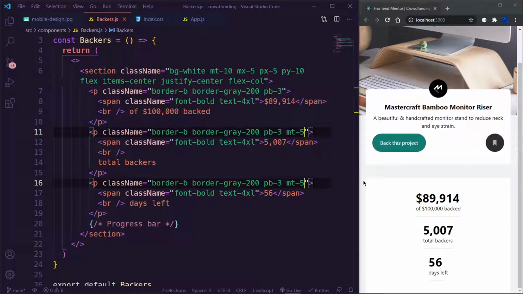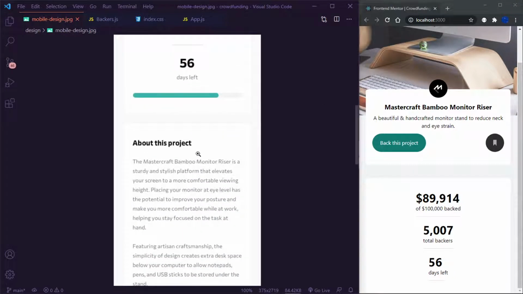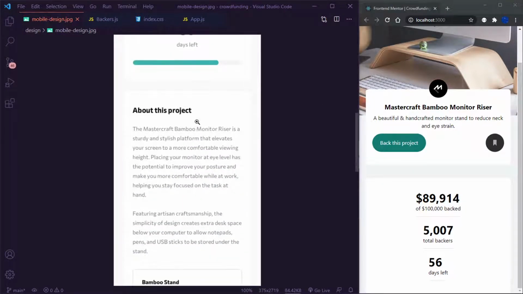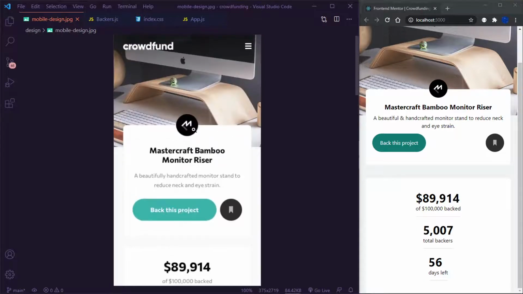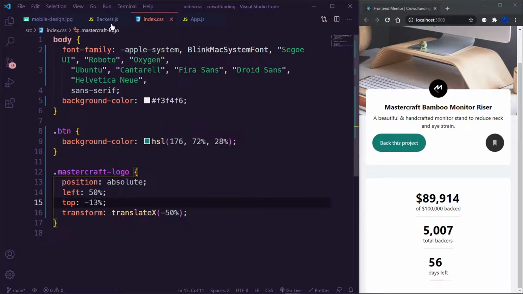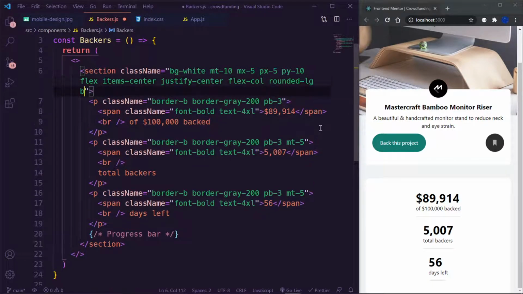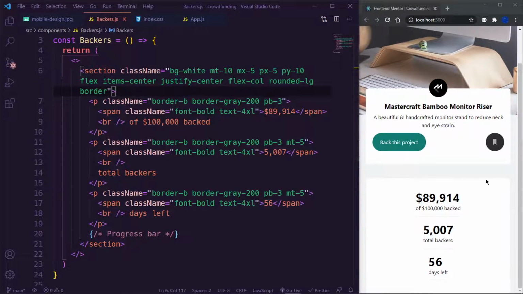And let me add a rounded border on this background color. So I'm going to go inside here and say rounded dash large. Give this a rounded border. Actually, do they have box shadows? They don't have box shadows, but they do have a border. So let me go back right inside here and just say border. Actually, that's the class border. And we should have a border.